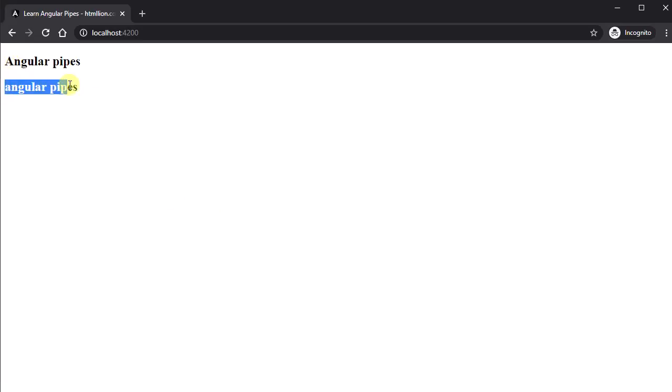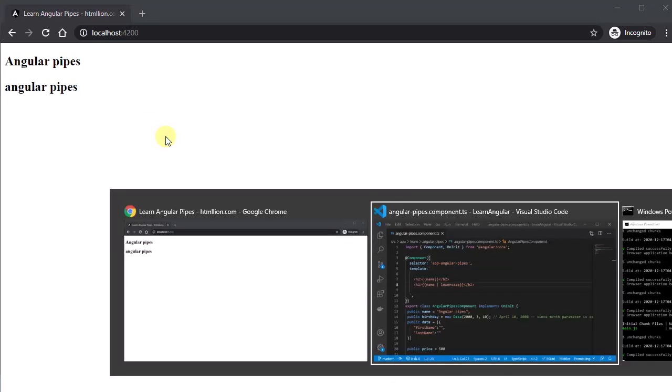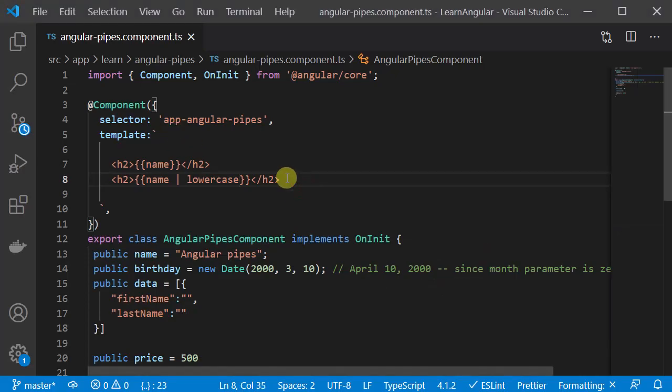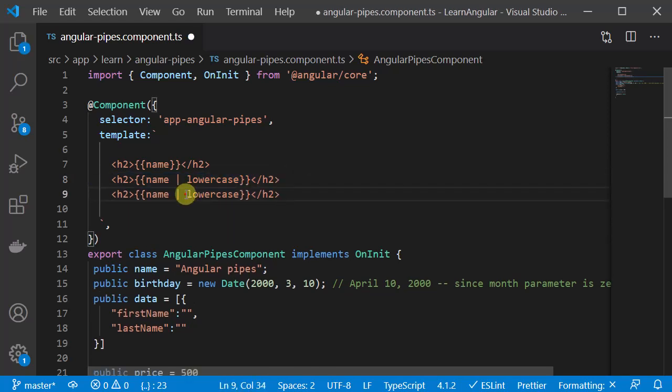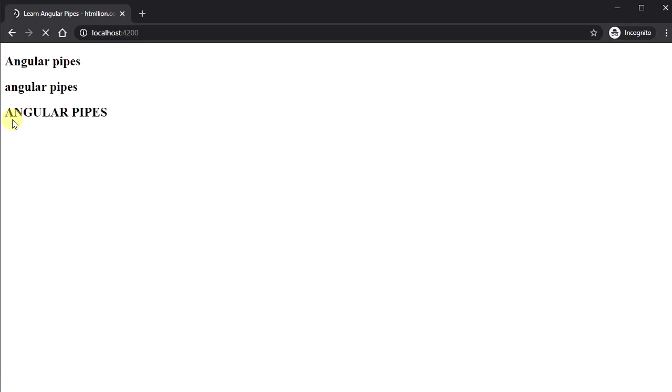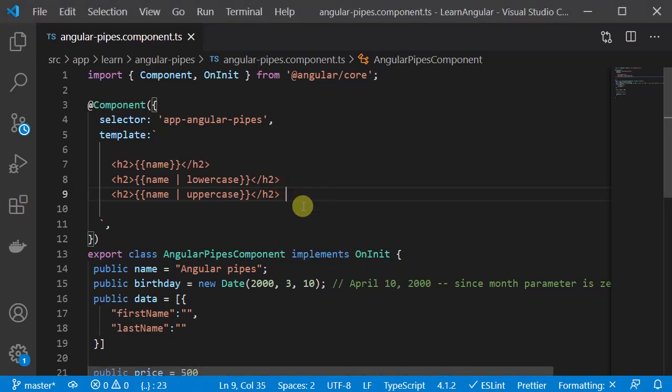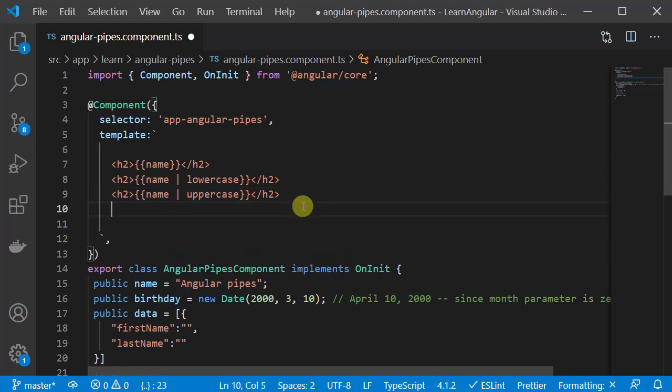Angular, all the characters are transformed into lowercase. There is another pipe, uppercase. Let's copy it and change lowercase to uppercase. The uppercase pipe will transform all the characters into uppercase. Go to the browser, and Angular pipes is all in capitals. There is another simple example.